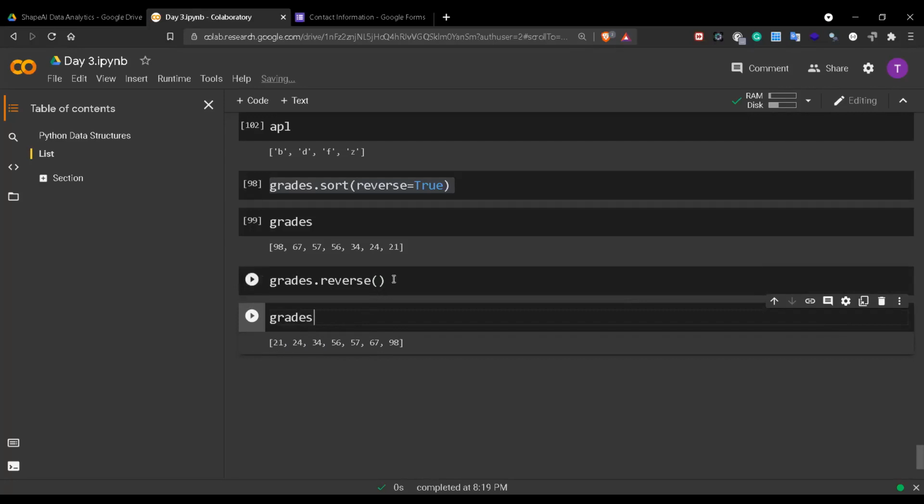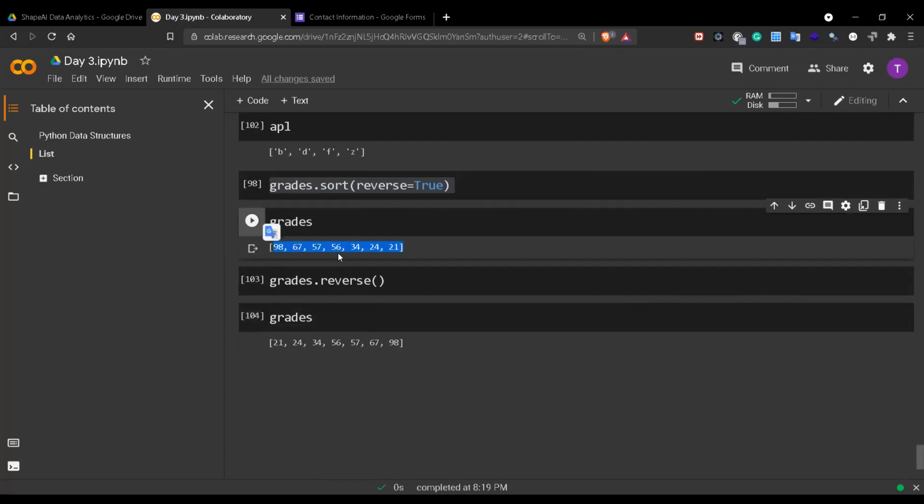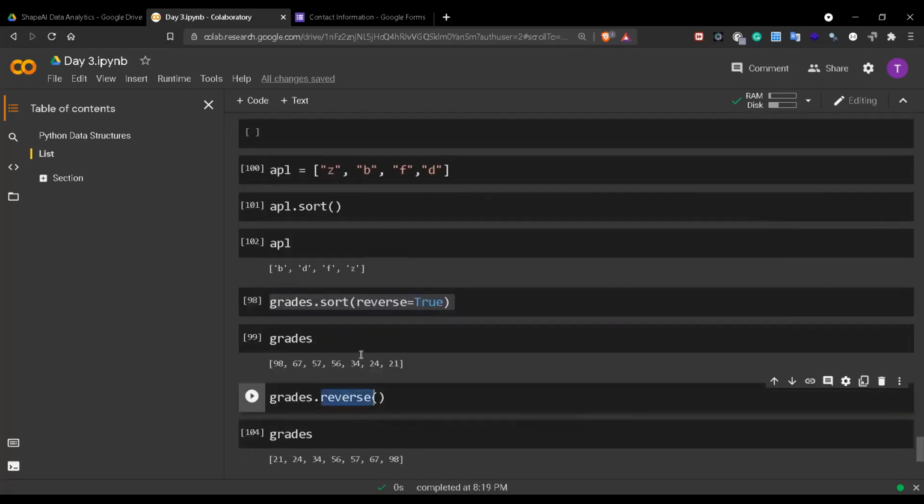When I say reverse, it is going to reverse this. It won't check whether it has been reversed earlier or not. Now the new list was this. Now when I run reverse, it is going to reverse it. So it's totally up to you whether you want to reverse this way or that way.